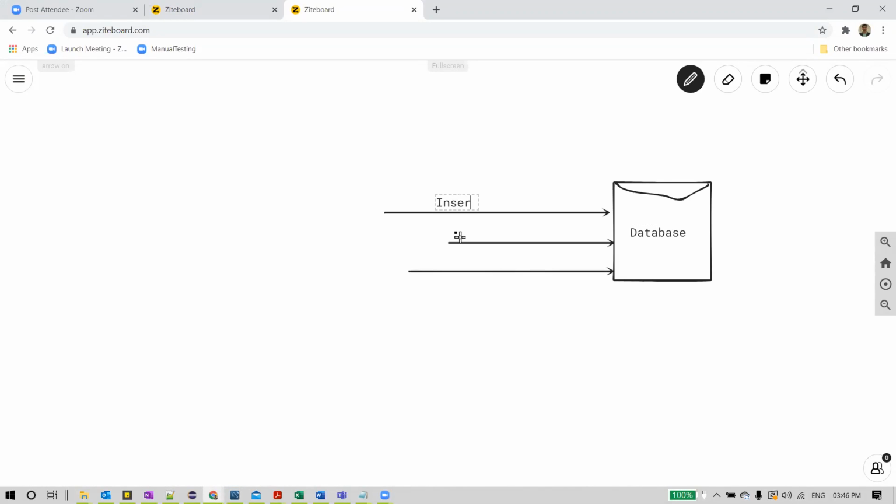Let me put it here. We can insert data. If we want to update the data which is already present in the database, we wanted to update data. And if we no longer need some data on the database, we wanted to delete the data from the database. And even if there is some data in it and we just wanted to read some data from the database, we can call it reading data, or we can say retrieval of data.